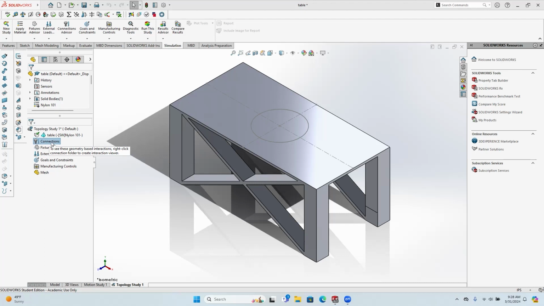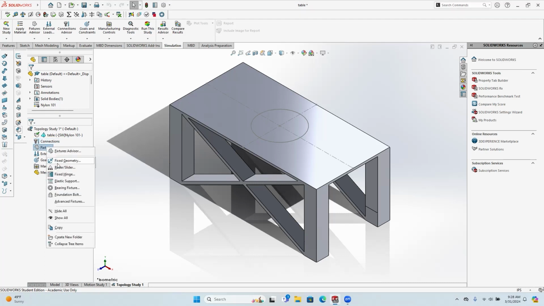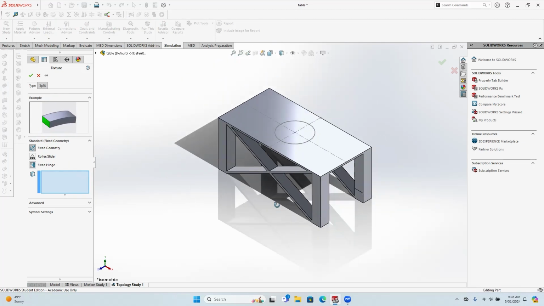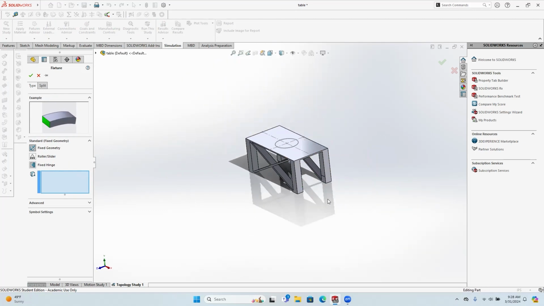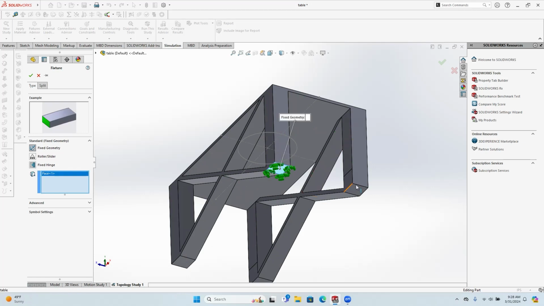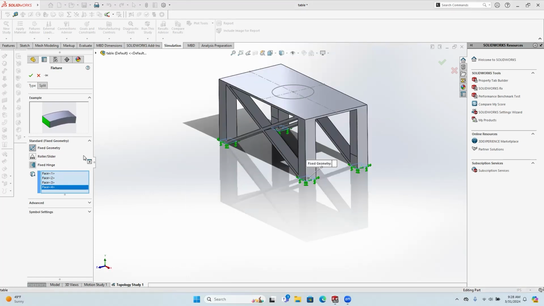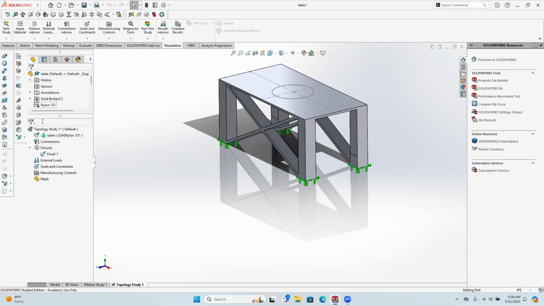I'm going to skip over the connections button and go to fixtures, and I'm going to add some fixed geometry, so just places where the table will be fixed. And I'm going to pick these underlegs right here, I guess where the table would sit. And I'm going to hit the green check mark.